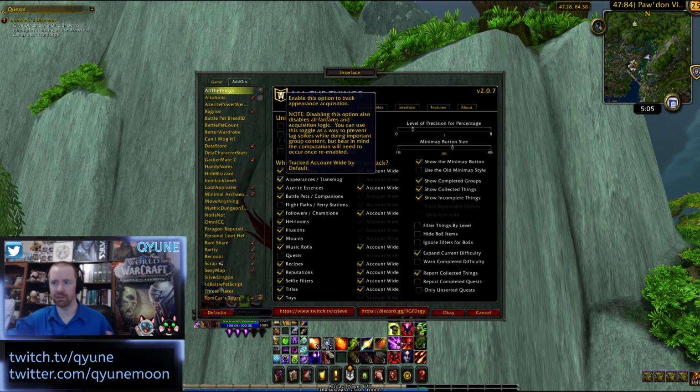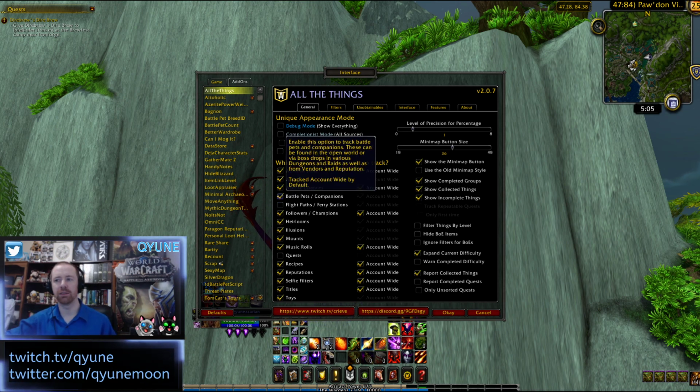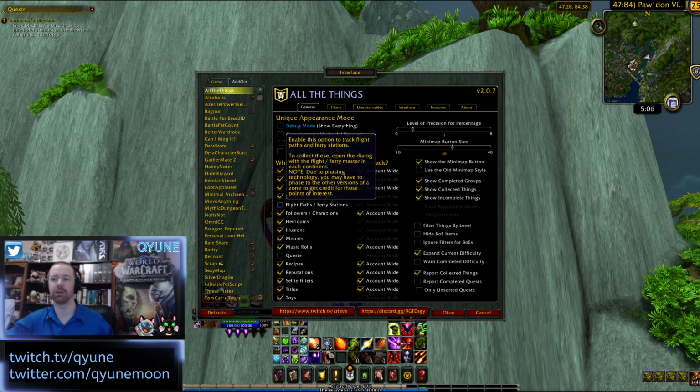Appearances, transmogs, everything that is more or less tied to that. Azerite Essences, for those that aren't familiar with BFA, BFA had a lot of essences, and these are being tracked account-wide. Same thing with your pet battles and your companions, because that includes stuff that are technically pets but aren't technically battle pets, like your balloons or whatever. There's your flight paths if you care to do so, with various stations included because you have those in BFA.